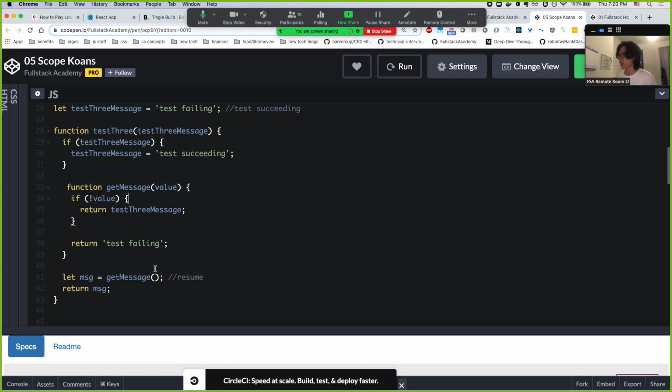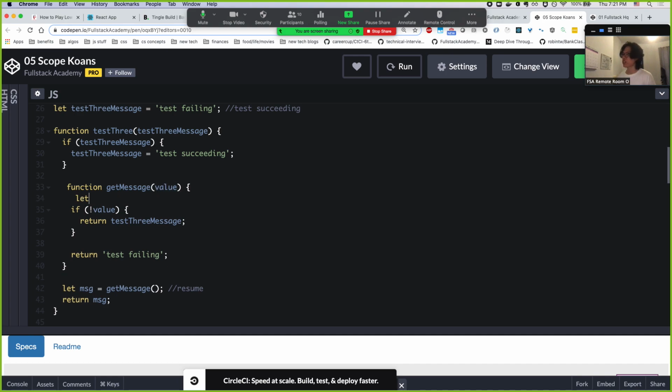But conceptually, if you don't pass anything in here, then, when you declare a parameter of a function, you're essentially doing this. You're saying there's a variable called value, whatever you name this.